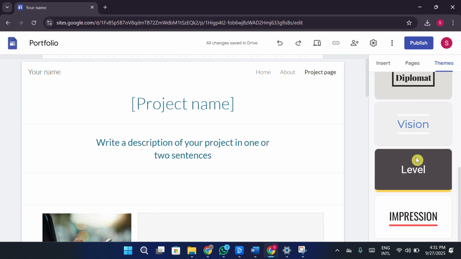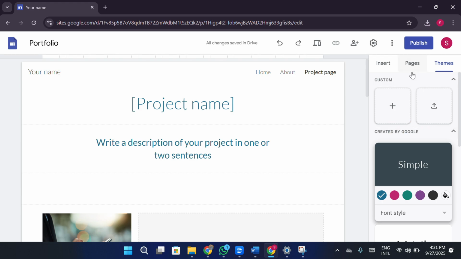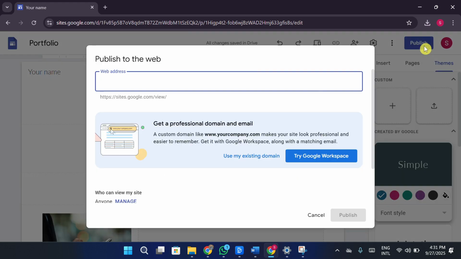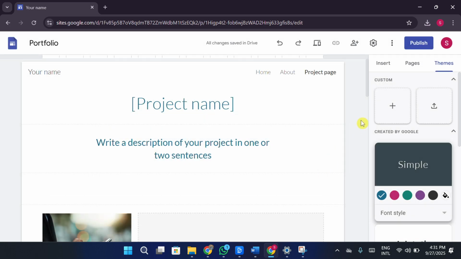Once everything is customized the way you like it, the final step is publishing your website. All you need to do is click on the Publish button at the top right, choose your site name, or even connect a custom domain if you have one, and your site will be live for everyone to see. So, that's how easy it is to create your own personal website using Google Sites. It's simple, quick, and doesn't require any coding knowledge.